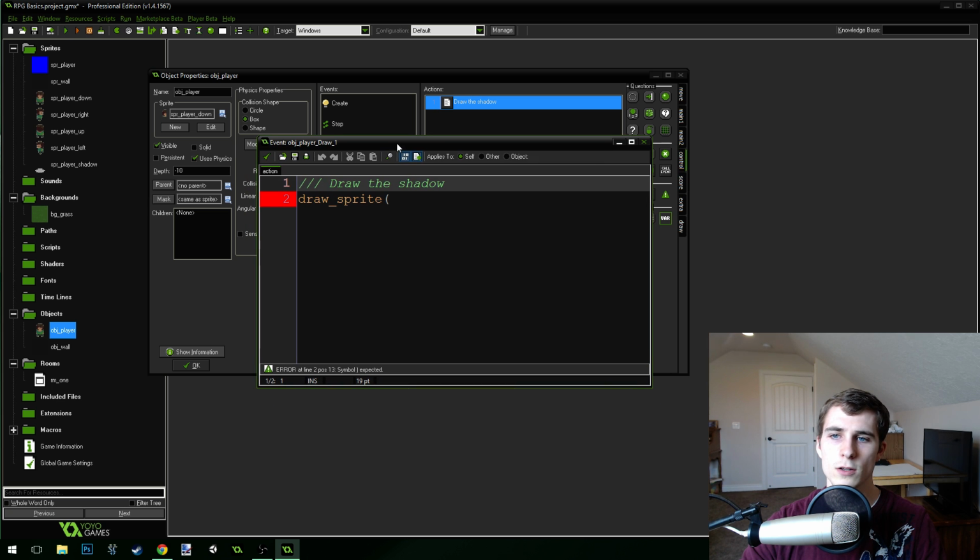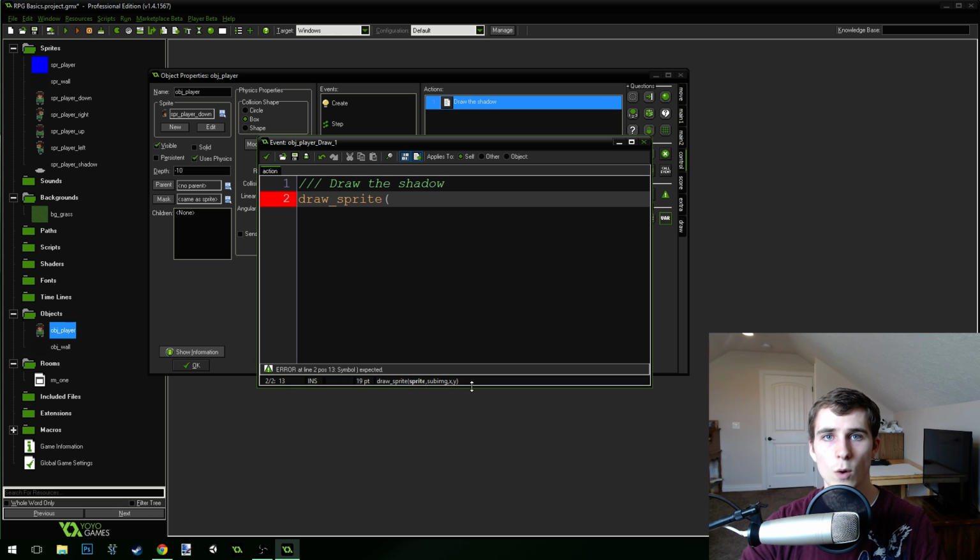So if we open up the draw event again, inside of the draw event here, we're going to call the draw sprite function. Down here at the bottom, it actually lists out the arguments, and they're separated with a comma. So we've got sprite, subimage, x, and y. And those are the 4 arguments that we need to pass in. The sprite is the sprite we want to draw. The subimage is what image in the animation we want to draw. The X is the X position in the room, and the Y is the Y position in the room.